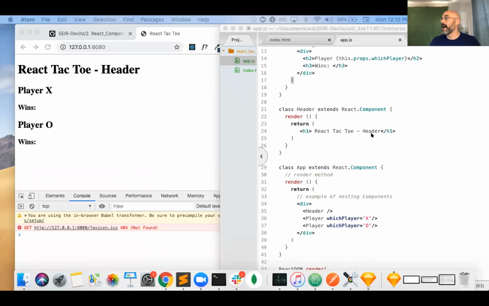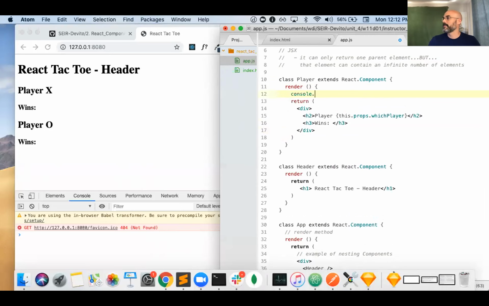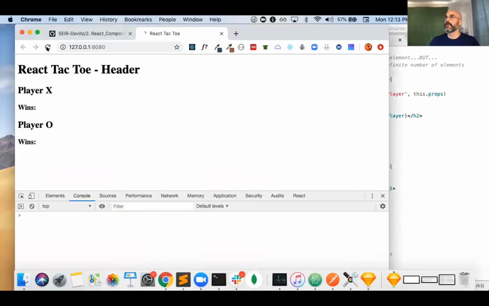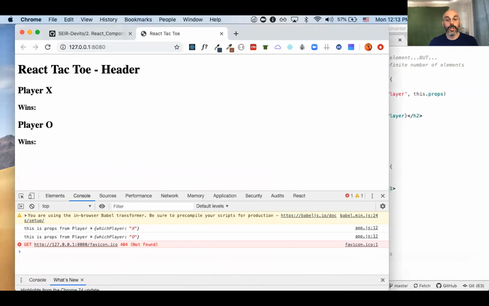And we could see that by, if we did this, let's just take a quick look. This should work here: console.log, this is props from Player, okay? And I'm going to say this.props. I just want to see what that would look like. And I go here, and look, this is props from Player. And look how many times it was output. You see, it was output twice because we called it twice.